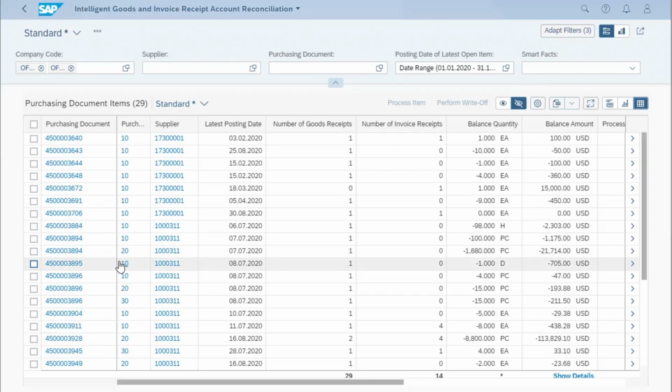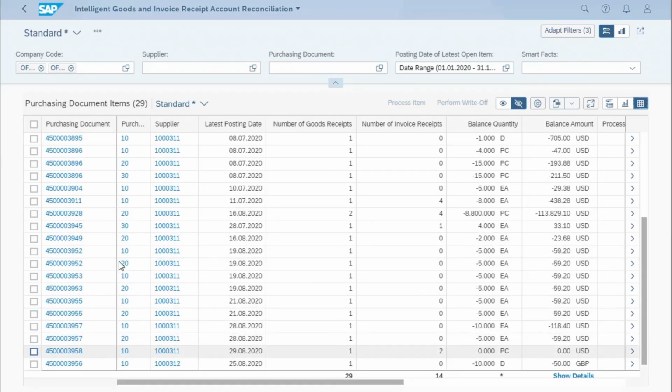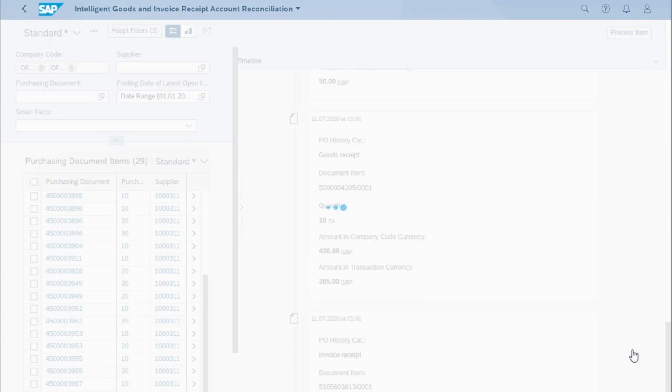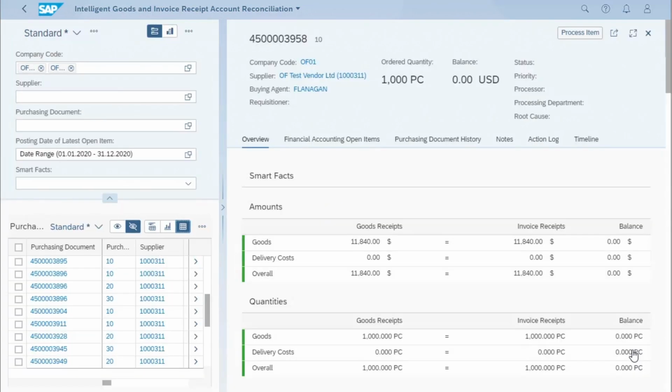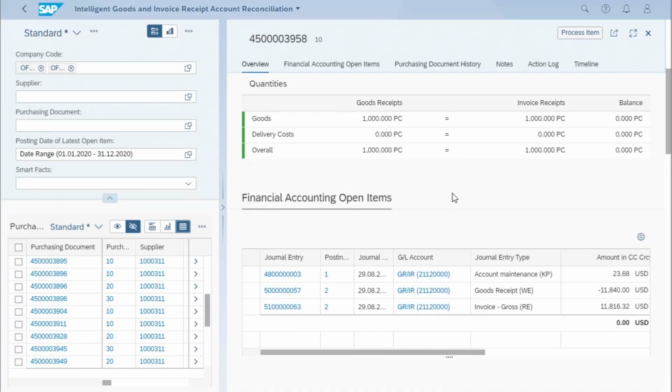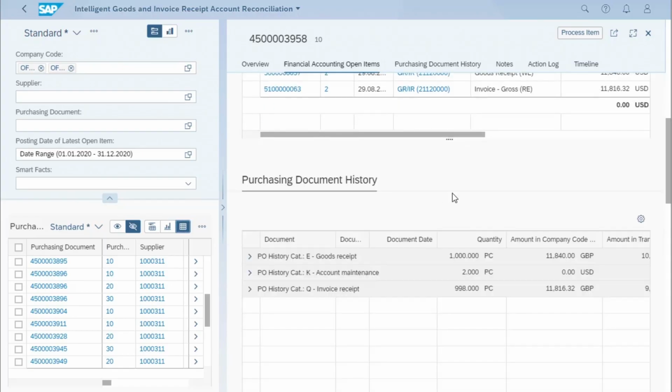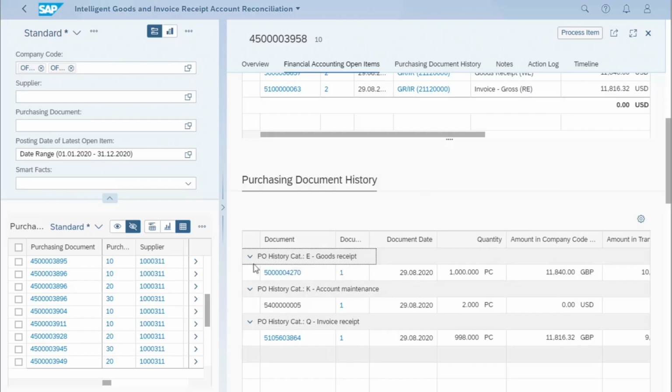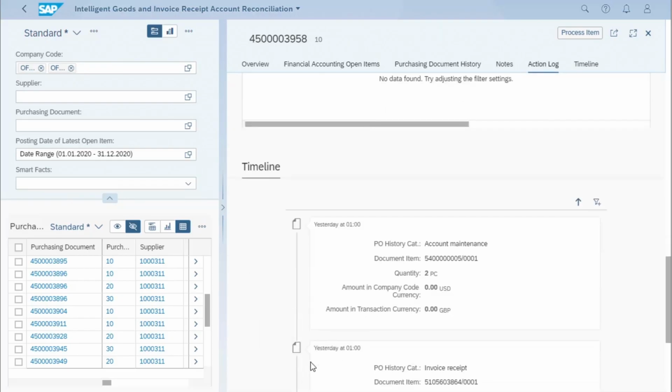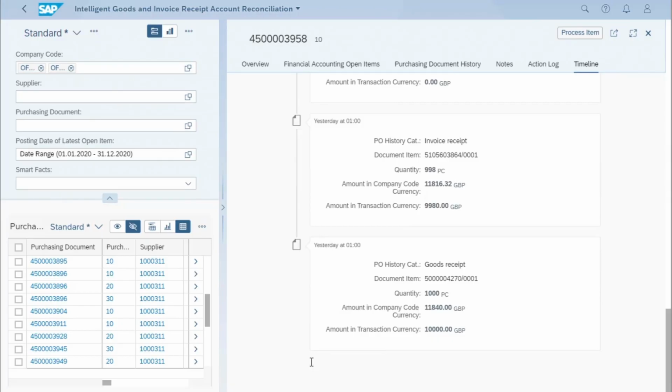I will now find and display purchase order 45003958, which is the one where we wrote off the difference using the MR11 transaction. As you can see, everything is now green, meaning it all matches and no smart facts show a surplus of either invoice or goods receipt. Scrolling down, we can see from the financial accounting open items and the purchase order history that everything balances neatly to zero, although you will note that the account maintenance document for the write-off does not always show a value.